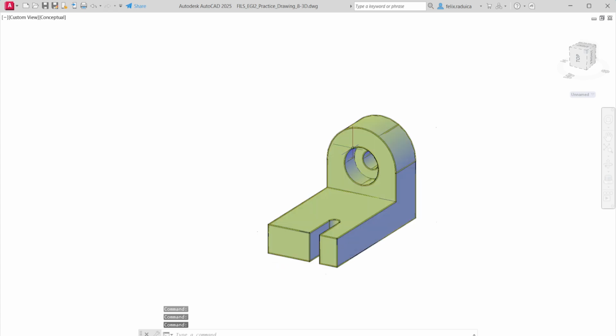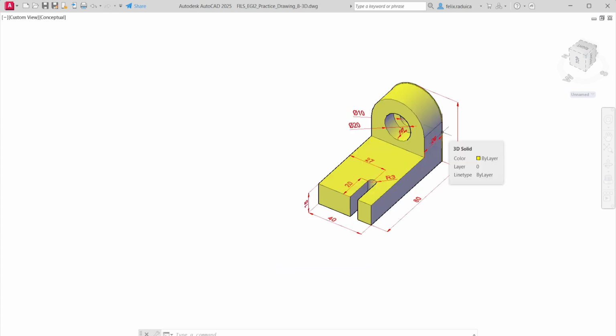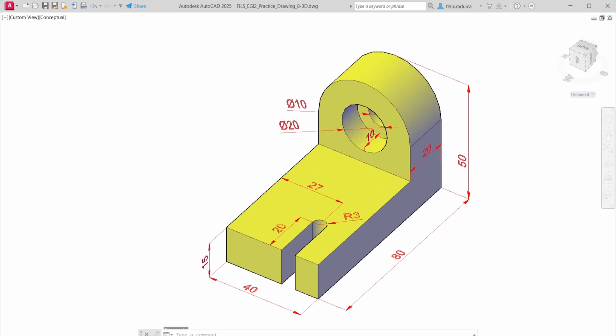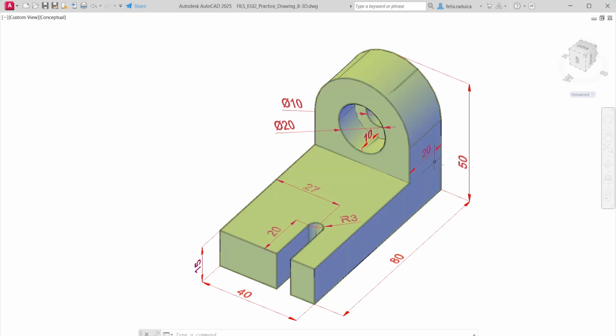Let's place some dimensions on it. As we can see, it has the dimensions here that they are not too large, so we can fit it onto an A3 size paper, or we can also try to fit it on an A4 size sheet of paper.